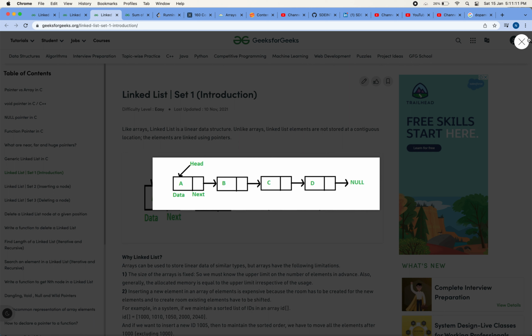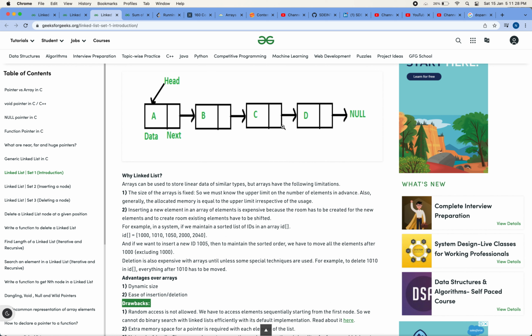Random access is not allowed. In an array, the first element and second element are on the first and second index, and subsequently you can predict the index and fetch those elements. But here there is nothing like that. You need to traverse those elements. You should start with the head, and then go through the subsequent elements, and then you will get to know the address of the particular element.